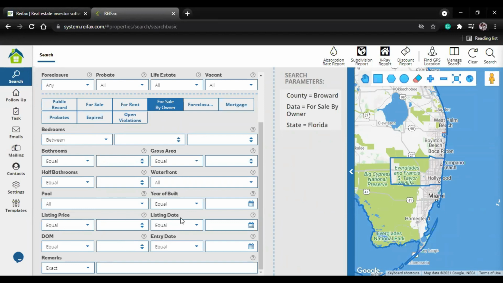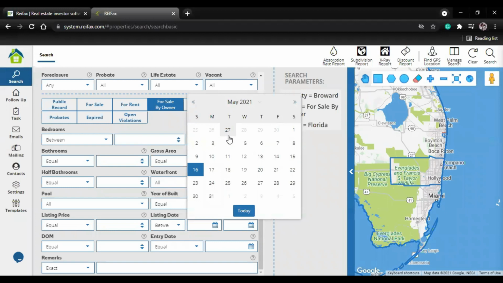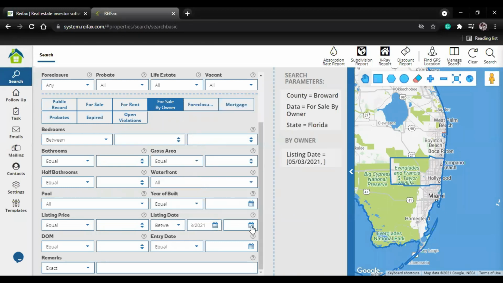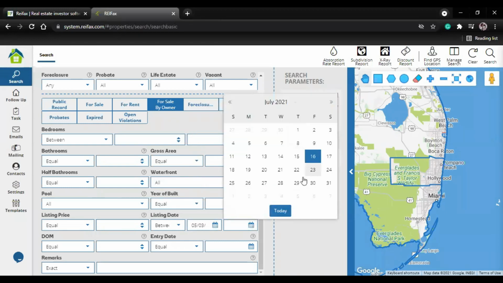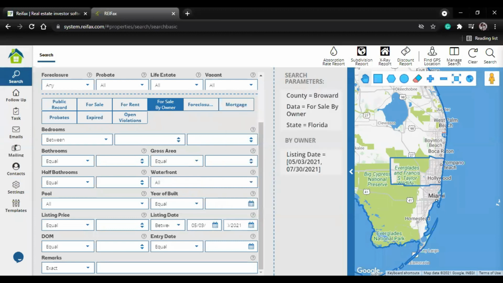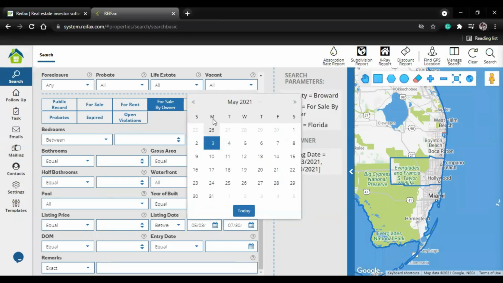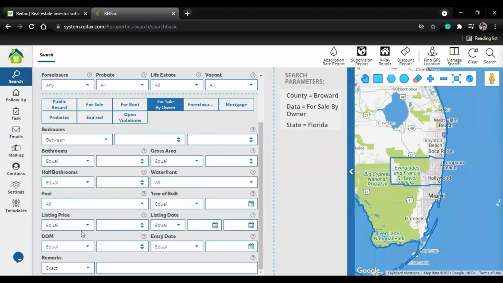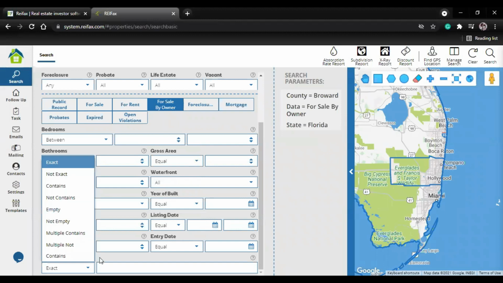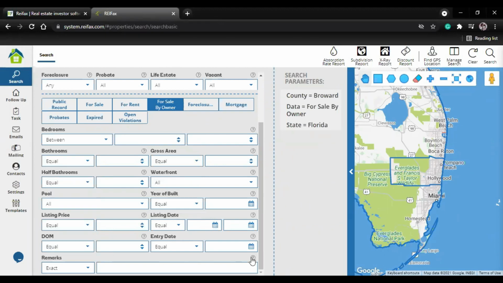If you already have the listing date or the entry date that you want to analyze, let's say May 3rd and July 30, do your search. Let's delete this one. You can put the same thing down below in the entry date. And of course, the remarks that you would like to add in the For Sale By Owner area.